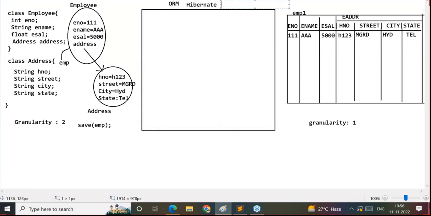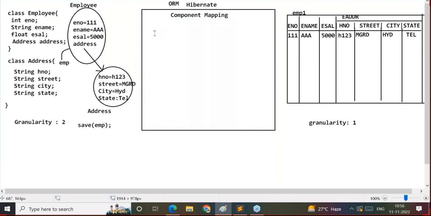Everybody understand my point clearly? What is this component mapping here? What exactly is the meaning of component mapping? Observe carefully. This is the solution for the granularity mismatch. Hibernate is providing a solution, that means ORM is providing a solution in the form of component mapping. Now, what is the meaning of this component mapping here?